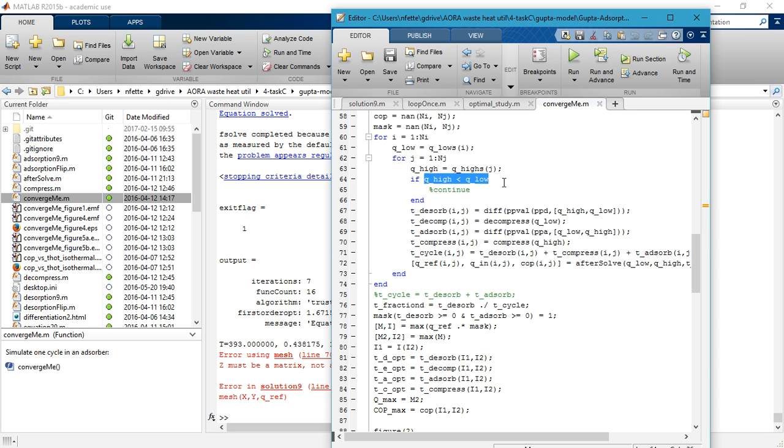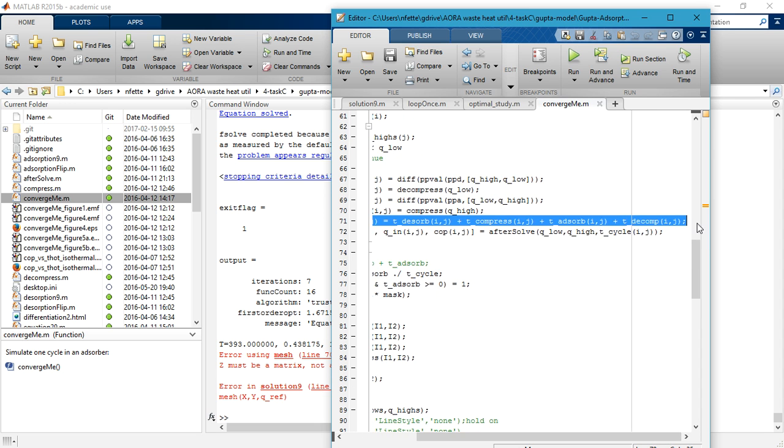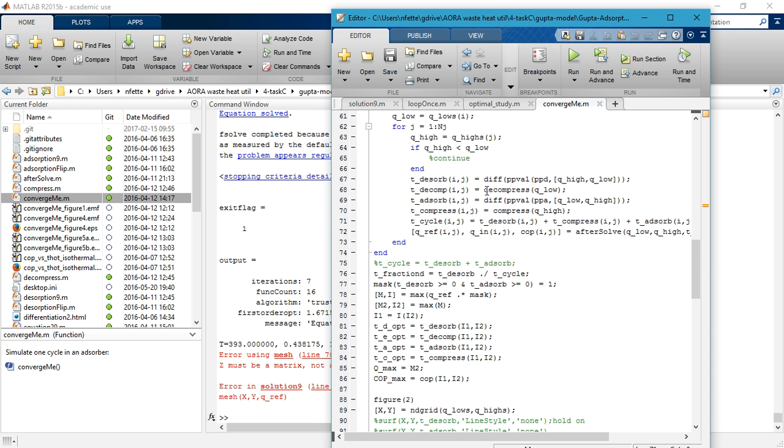In this function, I'm using this Q variable instead of temperature for my convergence criteria. I think it looks like it might be doing something like that. And then I'm explicitly putting in compression and decompression steps. I'm figuring out the total time of the cycle, because this time was neglected in the Gupta model.